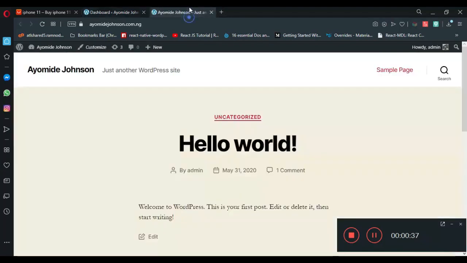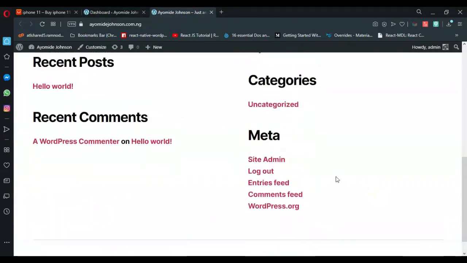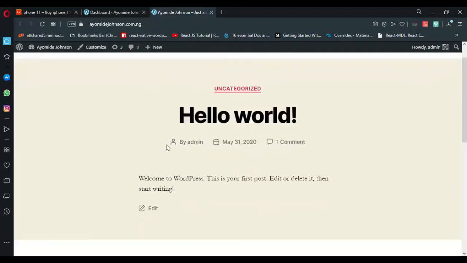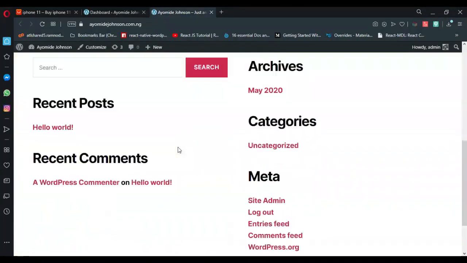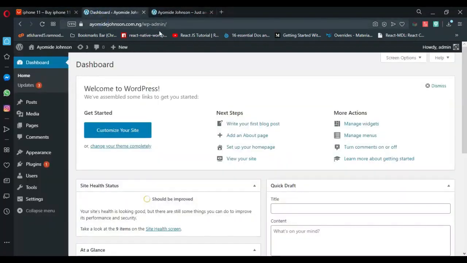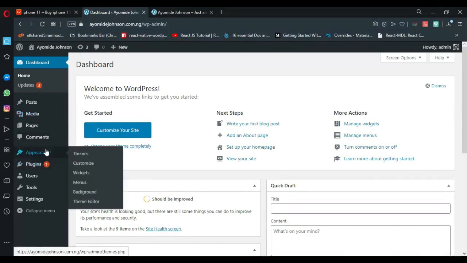Currently, if you look at this website, it doesn't really look like an e-commerce website per se. It's just there. So we can do something about it. We need to give it a commerce feel. So let's go back to the dashboard. Then you go to your appearance. On your dashboard, go to appearance. Now go to themes. When you see themes, click on themes.